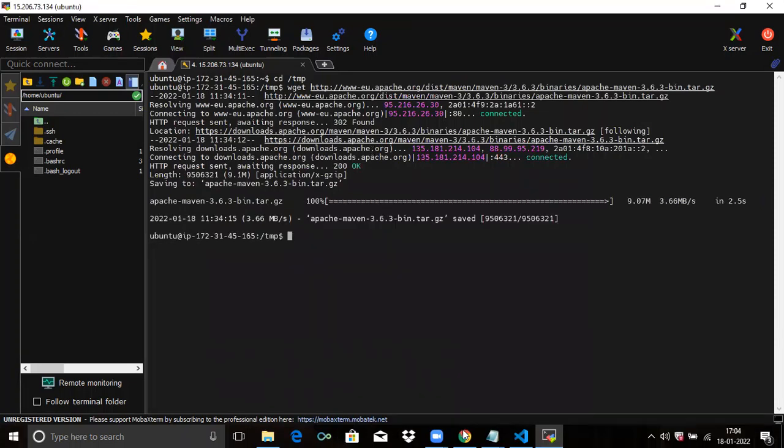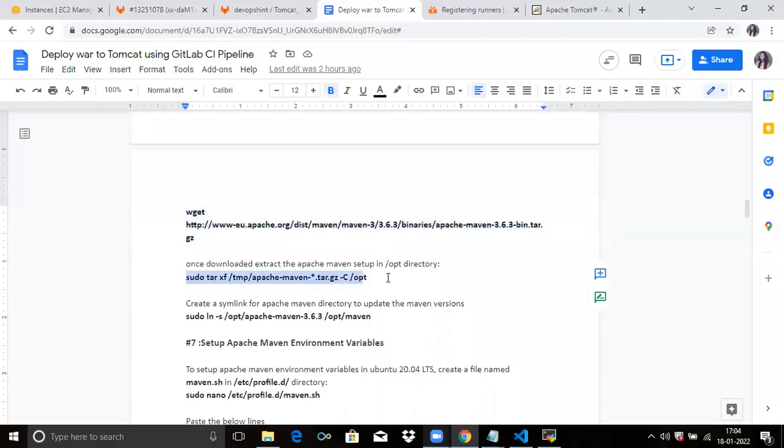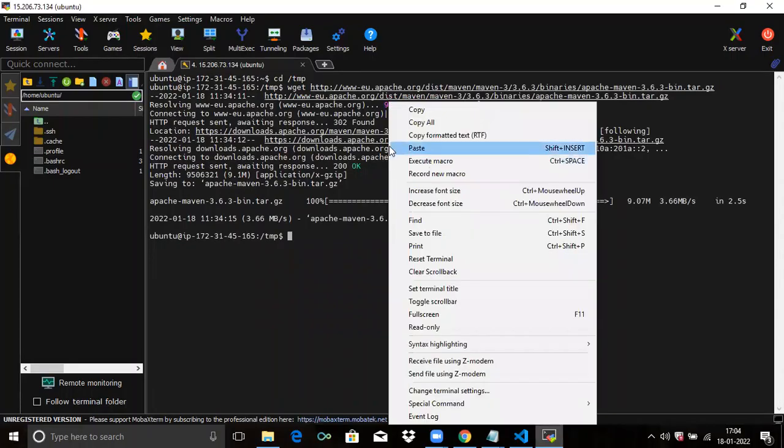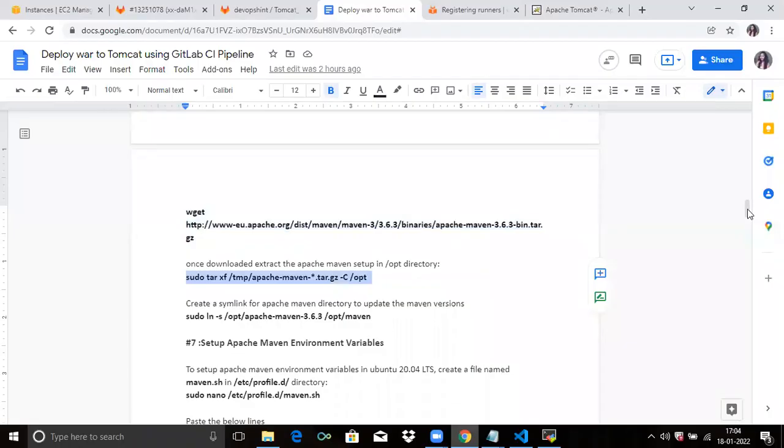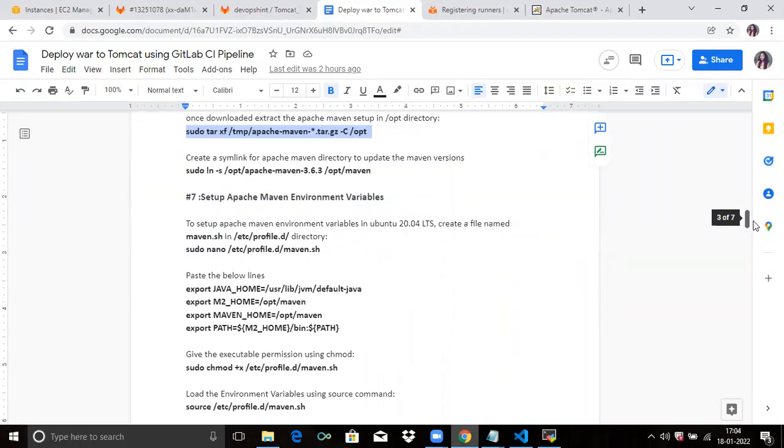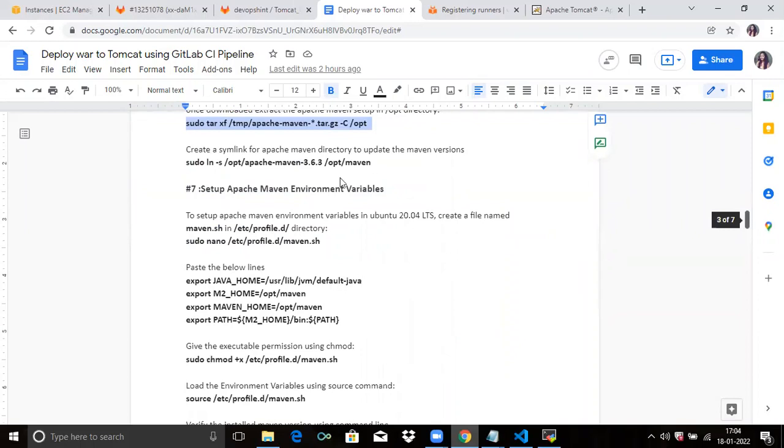After that, we need to extract this file. So for that, run this command to extract the Apache Maven. Okay, it's done. So the next step is to create a link for the Apache Maven directory to update the Maven version. So run this command.